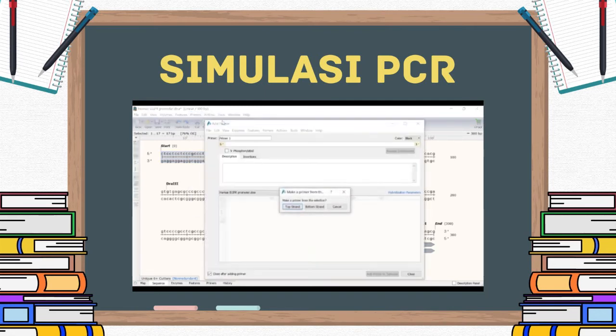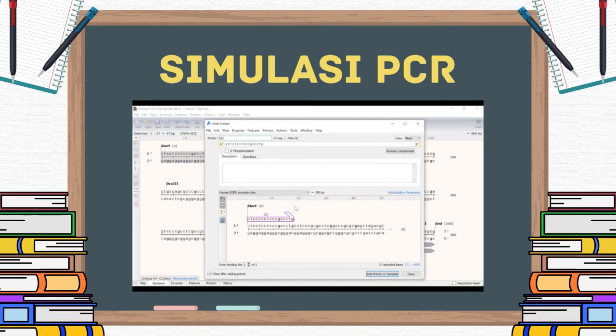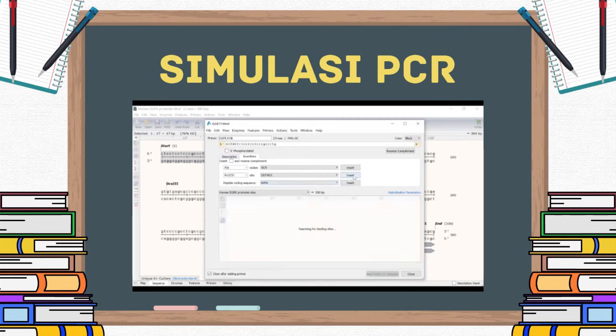Since this will be the forward primer, I will select to make a primer from the top strand sequence. I will then call this primer EGFR.4, and I will also add a short description for my own reference. Next, I will switch to the Insertions tab. Here you can add codons, restriction sites, or peptide coding sequences by selecting an option from the drop-down menus. For this example, I want to add a restriction site for Acc65I to the start of my primer. So I will click on the beginning of the primer sequence and then select Acc65I from the drop-down menu and click Insert. Notice that the restriction site sequence has been added and can be identified by the red font.